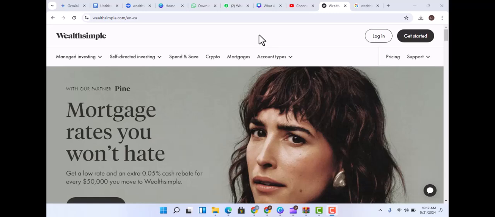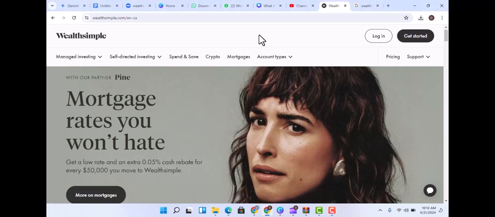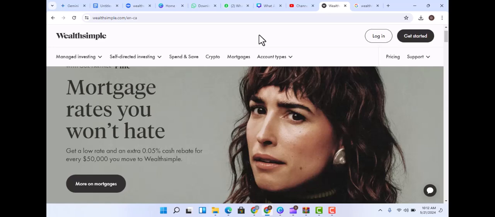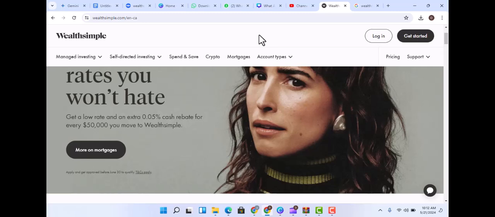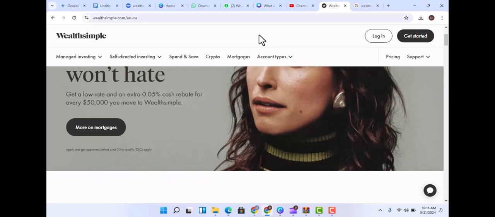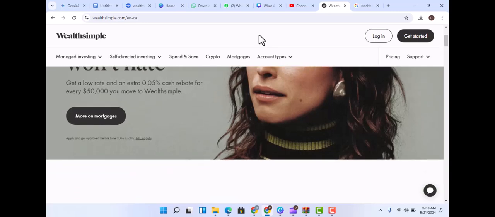For foreign dividends, you might see them reported on a T3 statement. The key takeaway here is that Wealthsimple Trade can generate multiple forms depending on your trading activity and the types of investments you hold. Now, let's move on to Wealthsimple Cash.